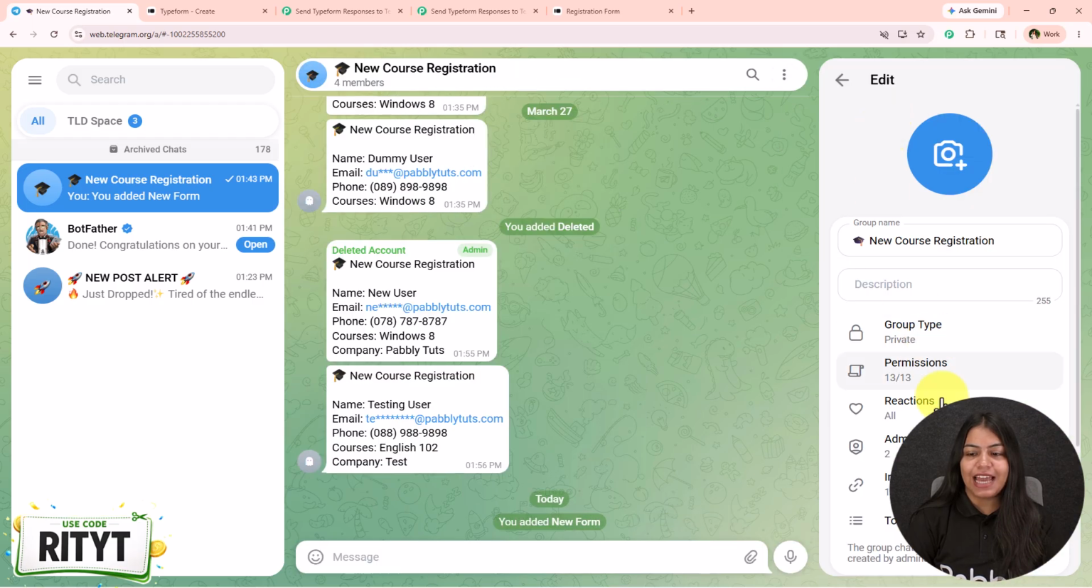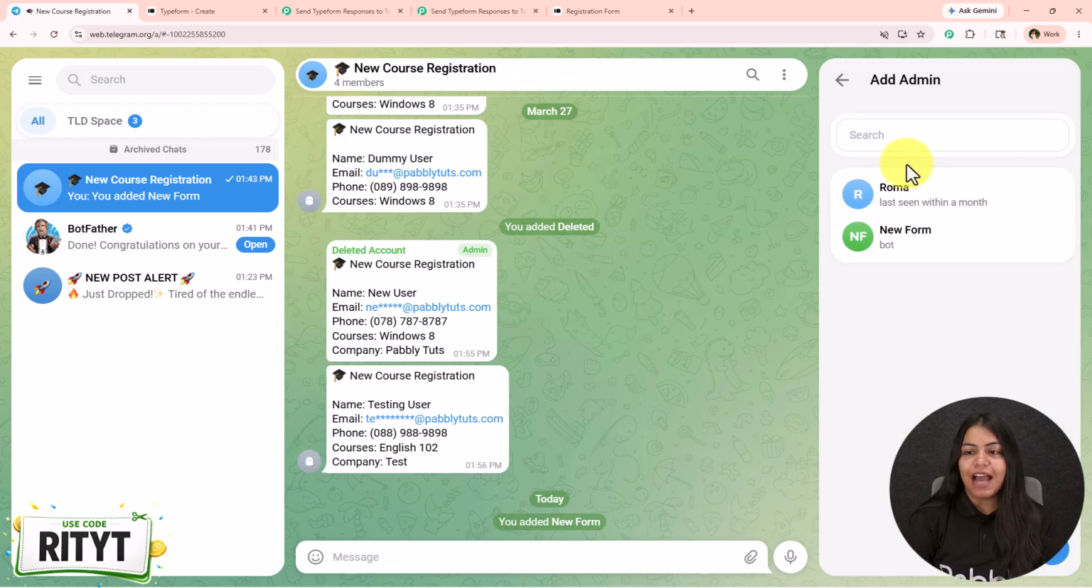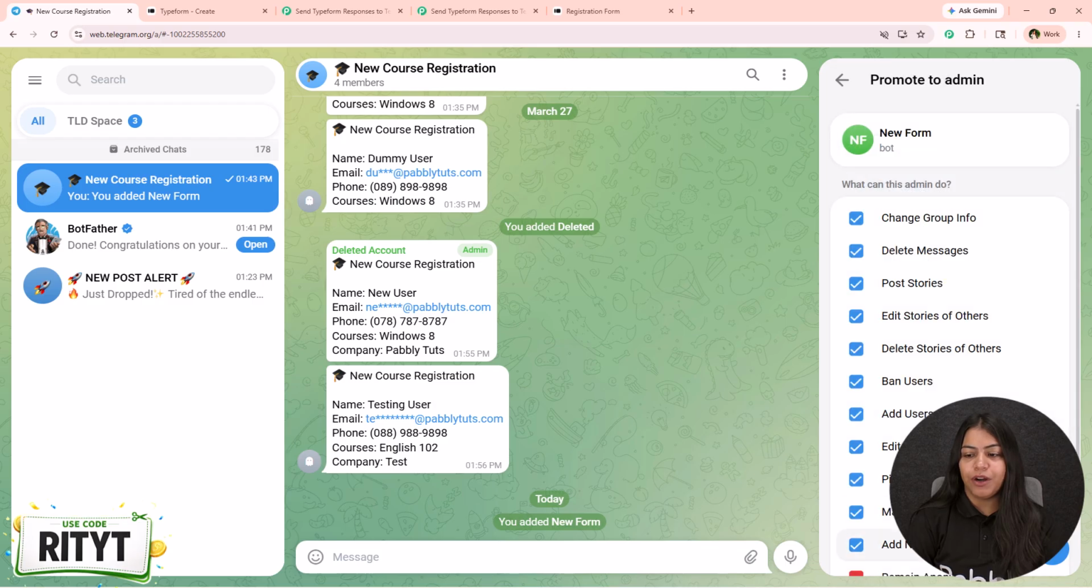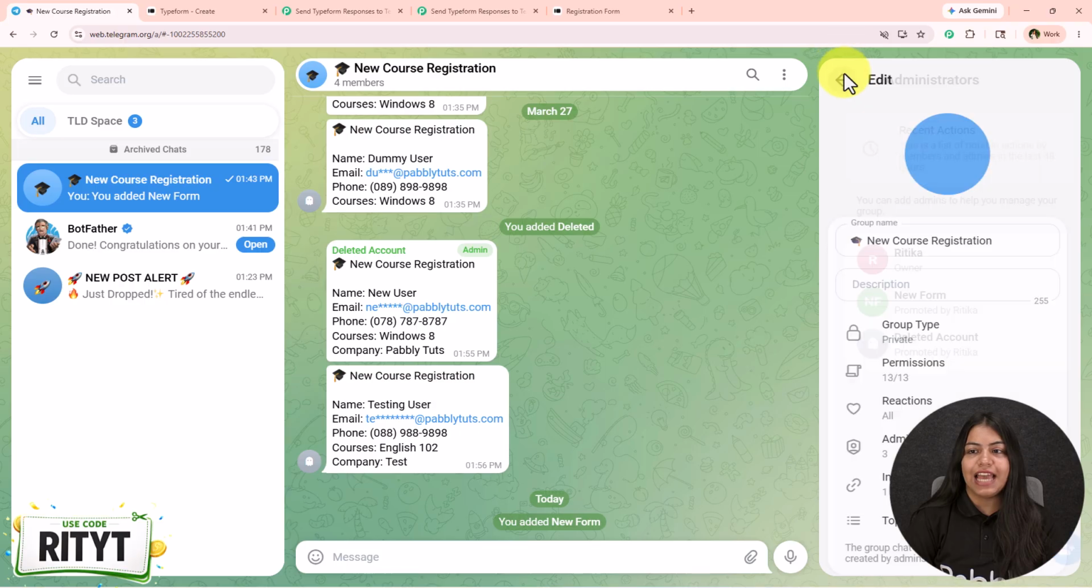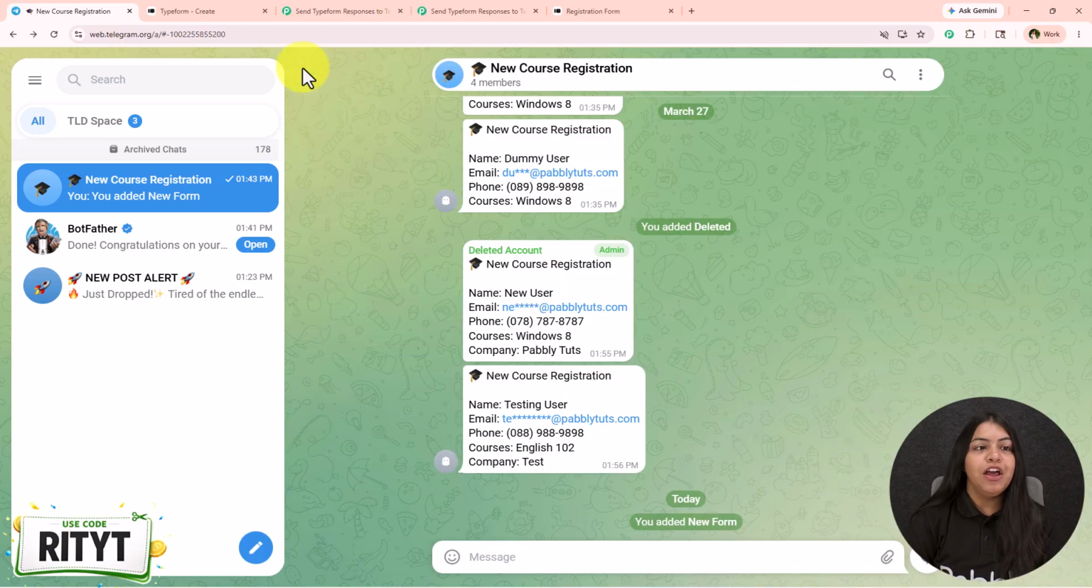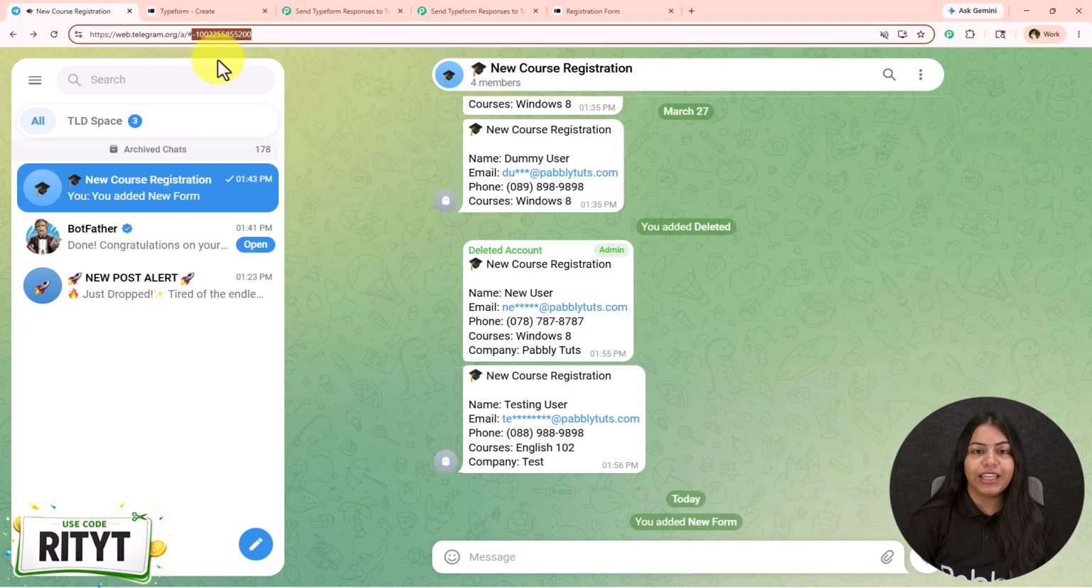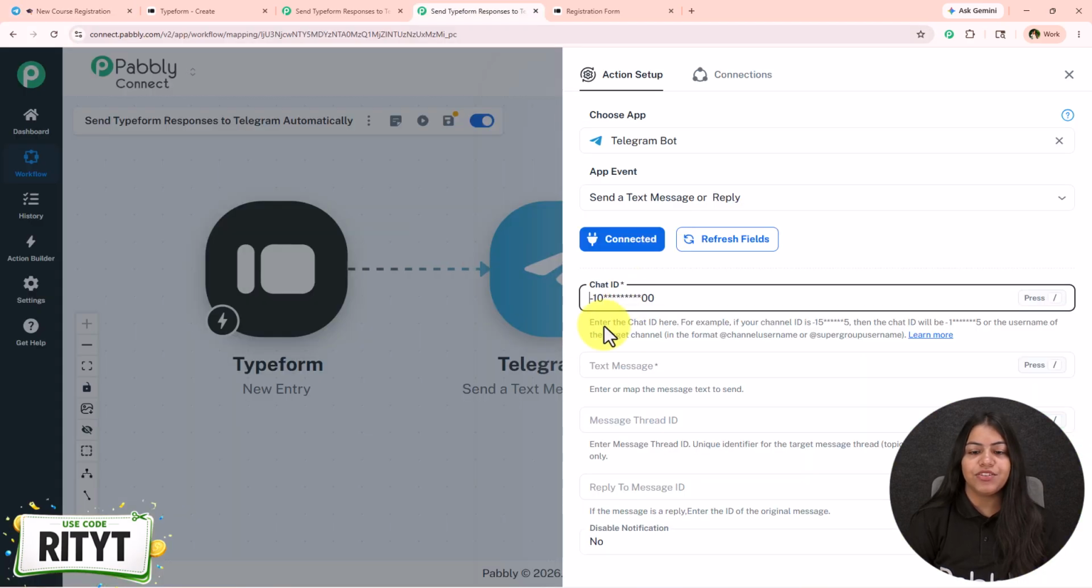Click the 3 dots, then edit, and then go to administrators, add a new admin, and simply promote this bot as the admin. And you're going to see we have successfully promoted this bot as the admin. Now let's move on further. Over here is the chat ID after this hashtag in the URL. So just copy the chat ID and paste it right over here.